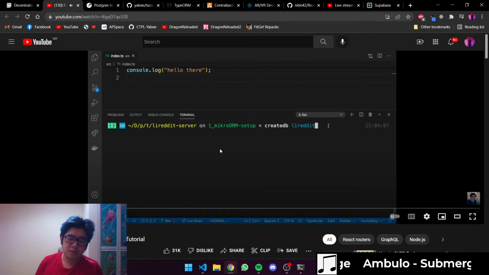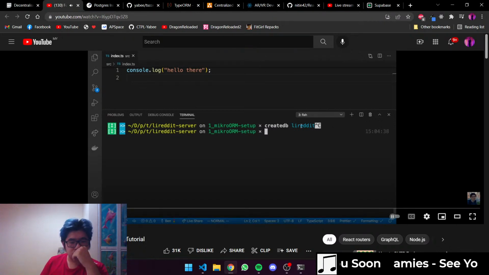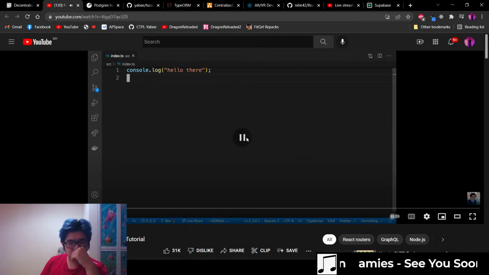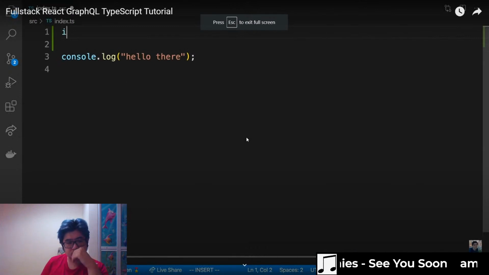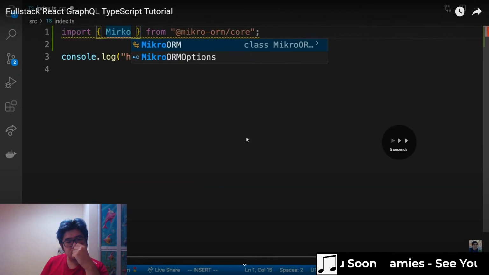And then you're also going to need to create a Postgres user. Just set the username to postgres and the password to postgres as well. Okay, so you have Postgres up and running on your computer, and then you created a database called LeReddit, or whatever you want to call your database. We're going to be starting from there. So in our index.ts file here, I'm just going to import at the top from MicroORM, and get MikroORM.